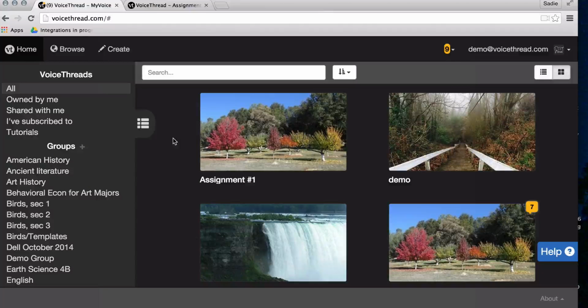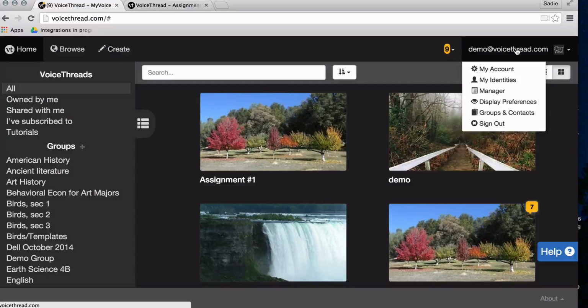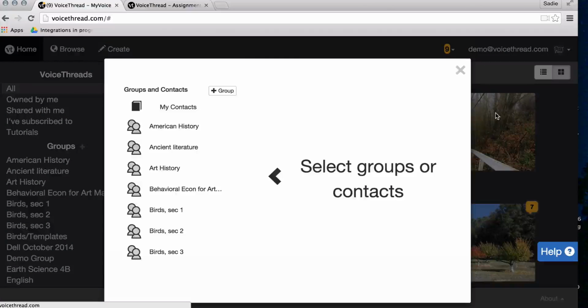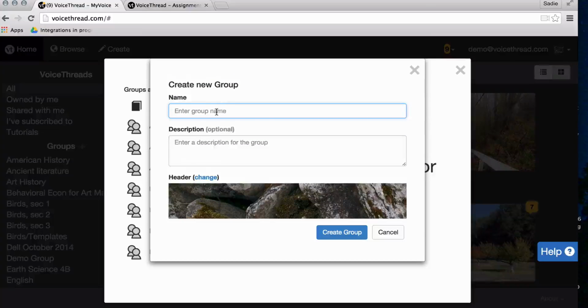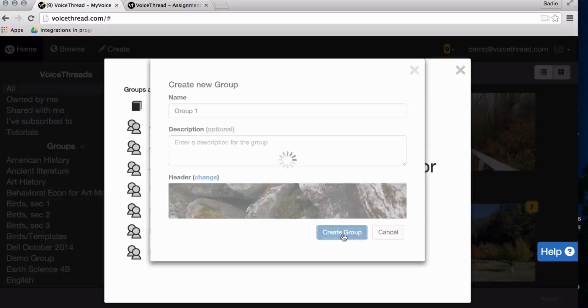And when you're ready to create those smaller groups that we've been talking about, click on your email address in the top right corner and come down to Groups and Contacts. This shows you all of your existing groups on the left, including those that were created automatically through Moodle. And to create a new group, you just click on the plus button up here at the top. And you call it whatever you'd like. You can give it a description if you'd like, and a header image, and create that group.